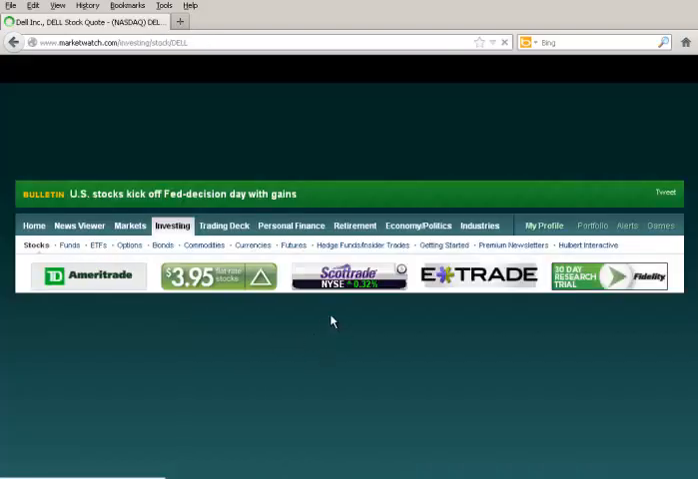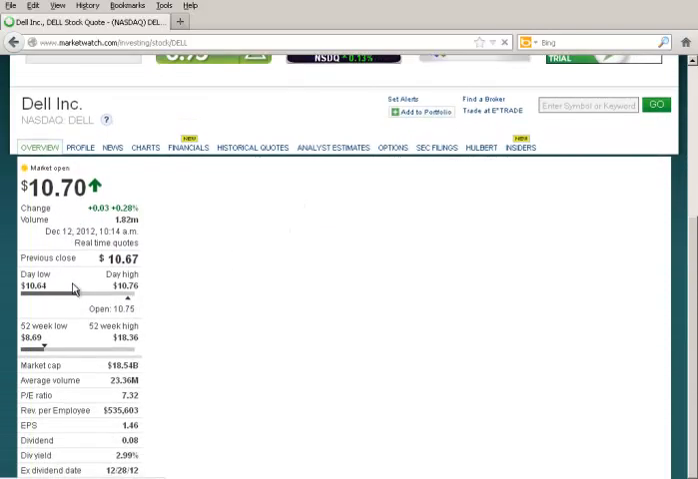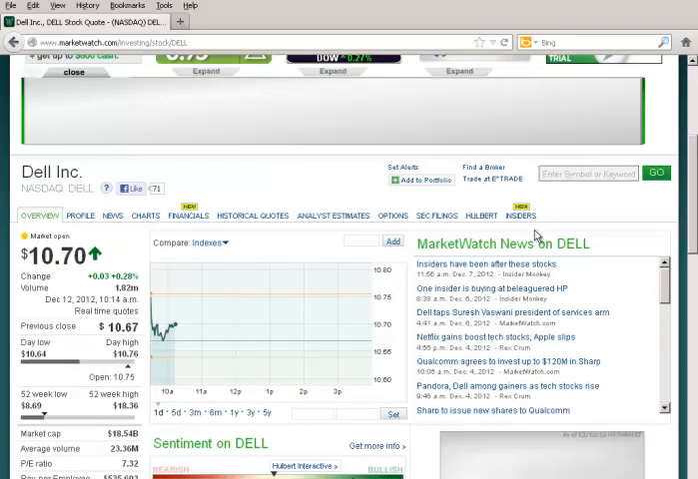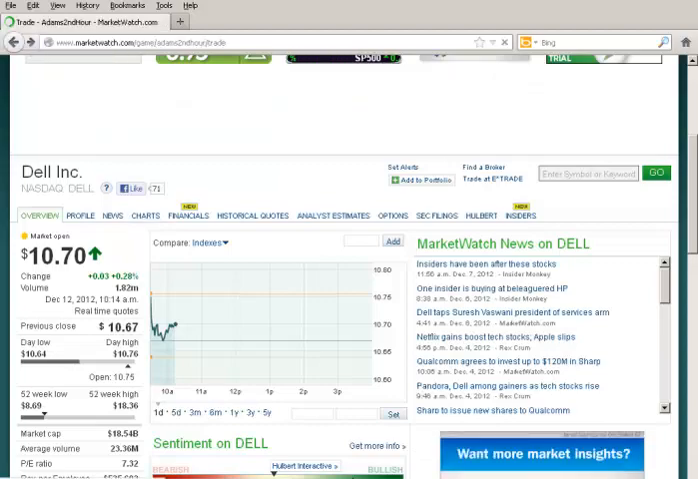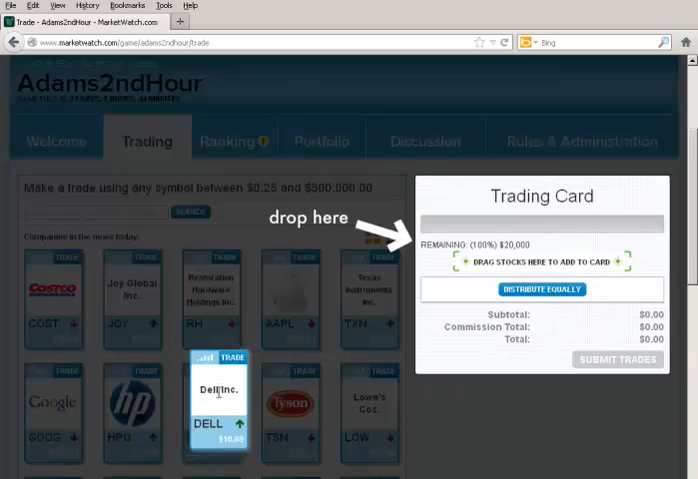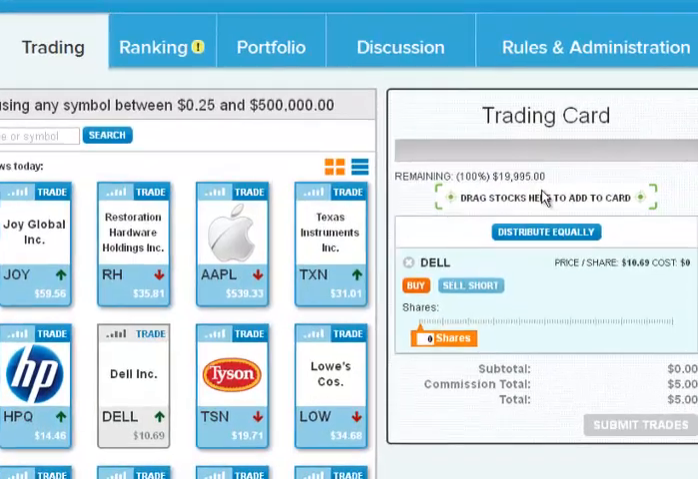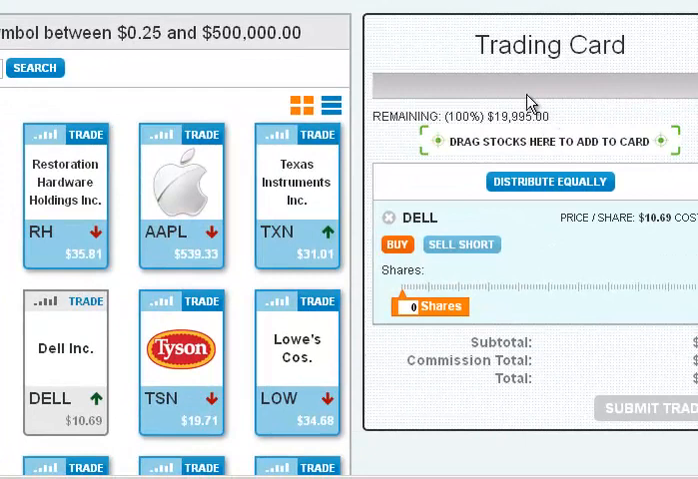And it's going to take me to the information about Dell, what's going on. I can see the stock prices, price to earnings ratio, their volume. All this other information pops up for Dell. So if I want to actually trade, let's grab Dell, and now I'm going to drag it over here to the trading card. So once I put Dell over there, I can then scroll down and try to figure out how many shares of Dell I want.